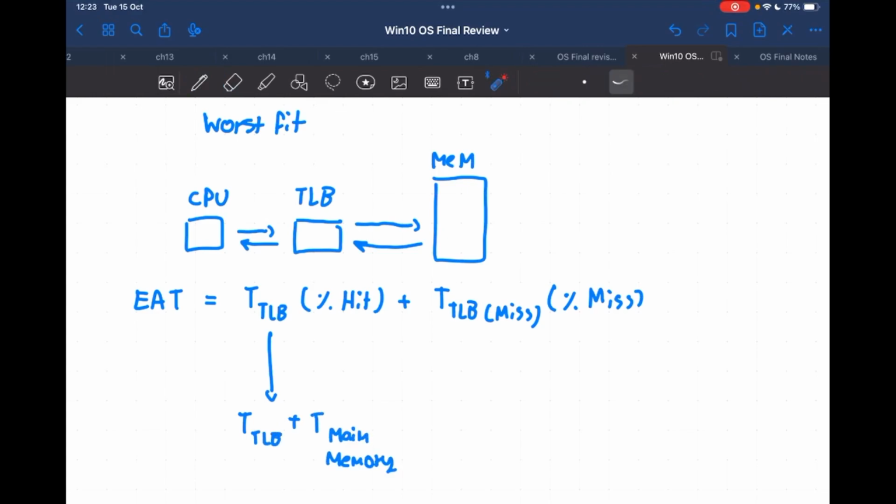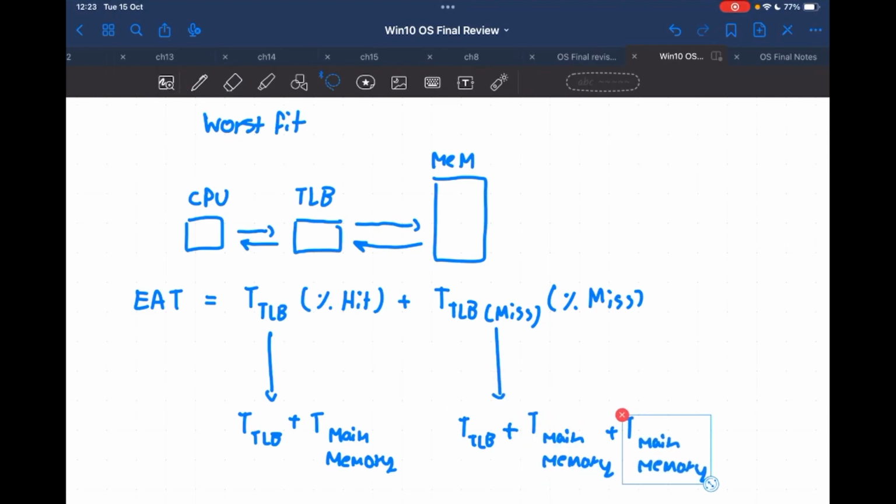Because it's quite complicated, I'm just going to skip the complications. But for a TLB miss, it's the time it takes to access the TLB, plus the time it takes to access main memory twice. So it does it two times. The penalty of missing it does it again. So that's how you find effective access time.